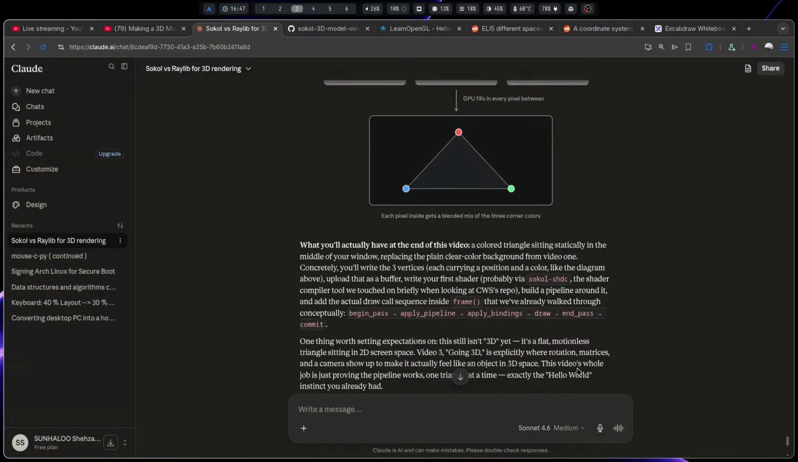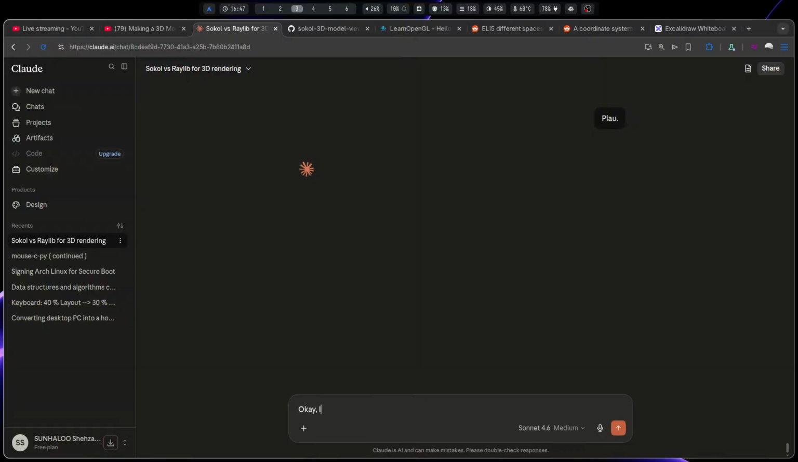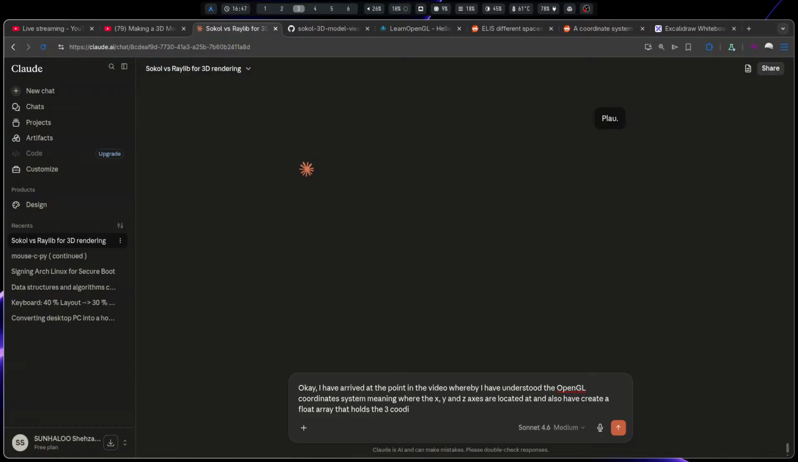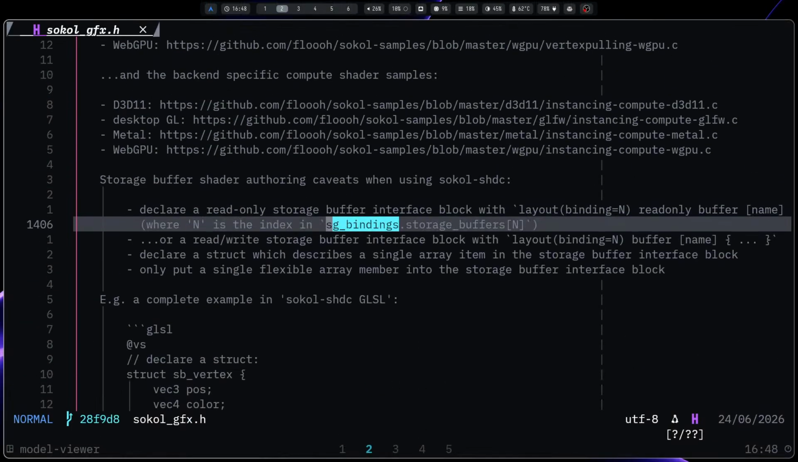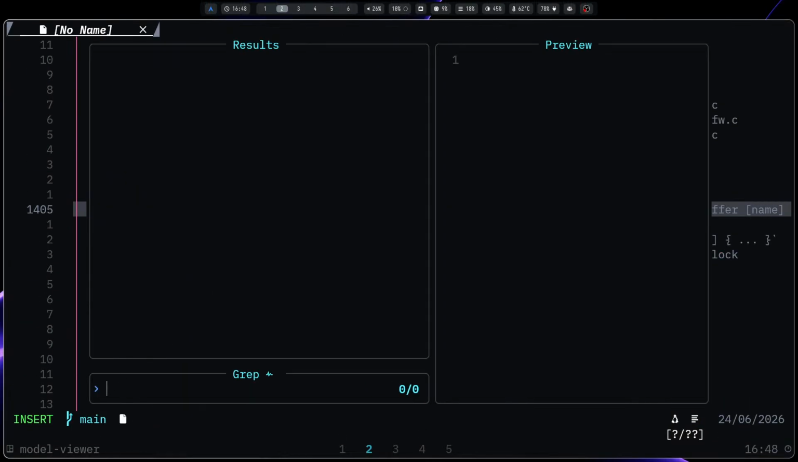Okay. It's closed. I have arrived at the point in the video whereby I have understood the OpenGL coordinate system, meaning where the x, y and z axes are located, and I have also created a float array that holds the three coordinates of data for the individual points.